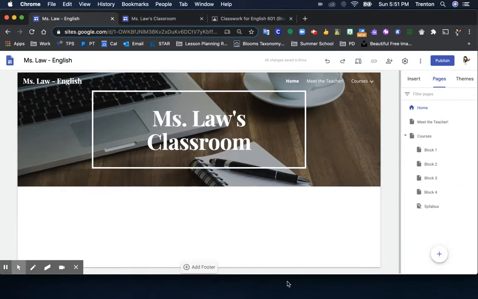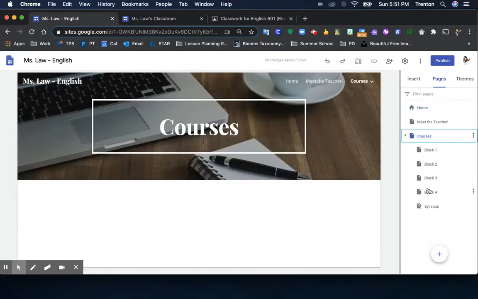All right, so this is the site, as you remember, that we were building together. I had cleaned it up a little bit. I got rid of the About page and just put Meet the Teacher. I did that because I'm going to link a syllabus in another place, but I have my courses with all of the different blocks that I teach. So that's just the idea that I had. I, again, can make that as different as I want.